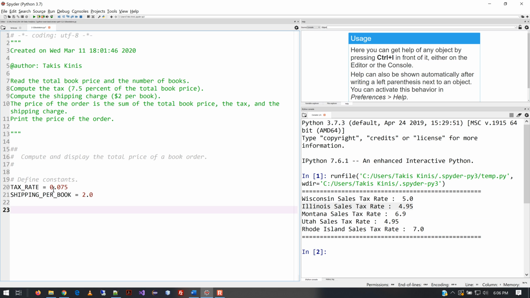I do want you to notice that the tax rate is listed in the form of a percentage. So it's 0.075 or 7.5%, because that's numerically what it is. And the shipping per book is at $2. Why did they put a 0.0 after it? It also helps to determine how your calculations operate and what kind of output you get. Because it's a monetary amount, I think it's wise to always do that and treat it as a float.